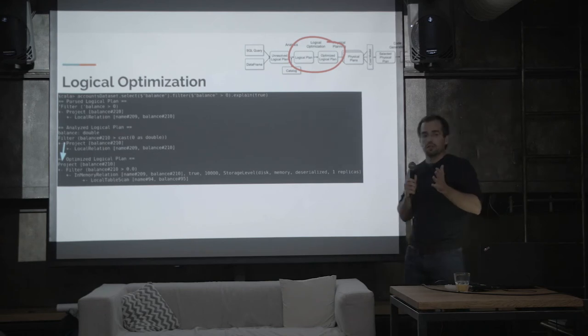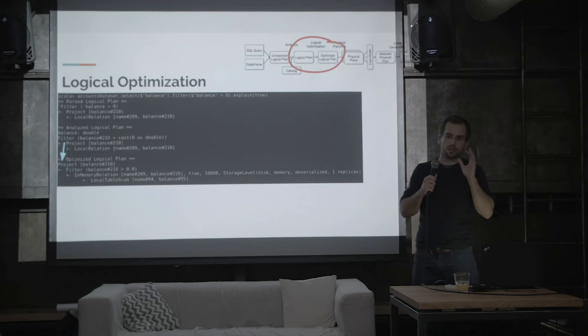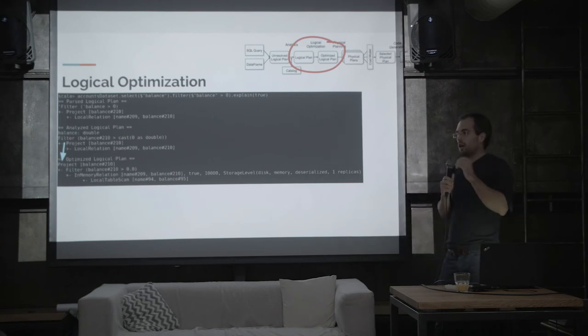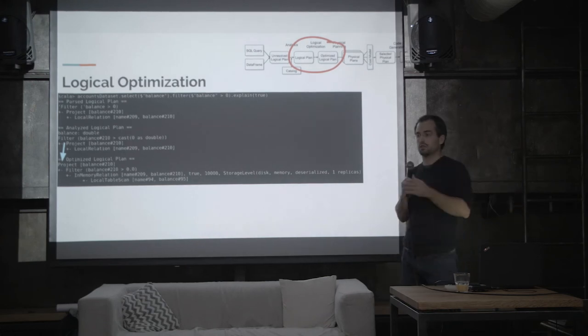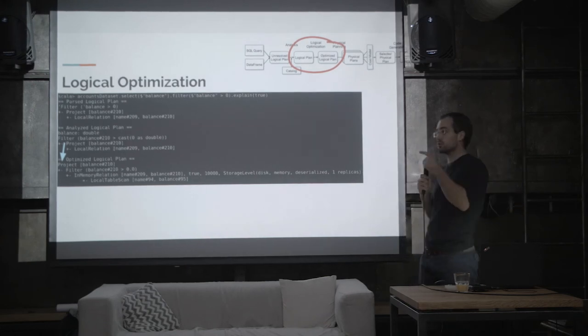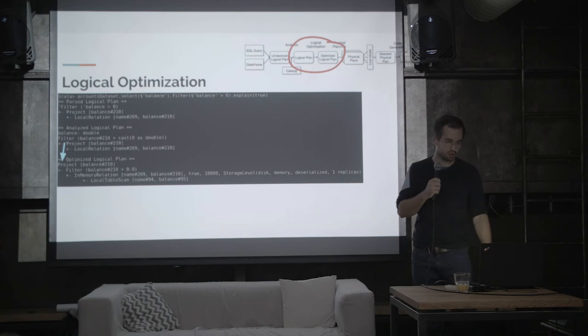Yeah, there are a lot of different optimizations: predicate pushdown, Boolean expression simplification, I think it's called. A lot of different things. I think in standard Spark, in Catalyst, you have like 30 or 40 different rules for it. You can also create your own rules if you need it, and you can inject it to the Catalyst.